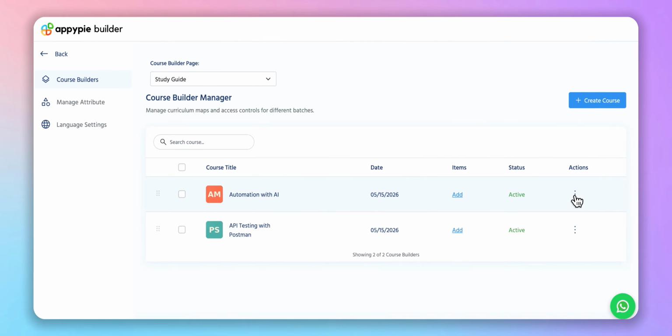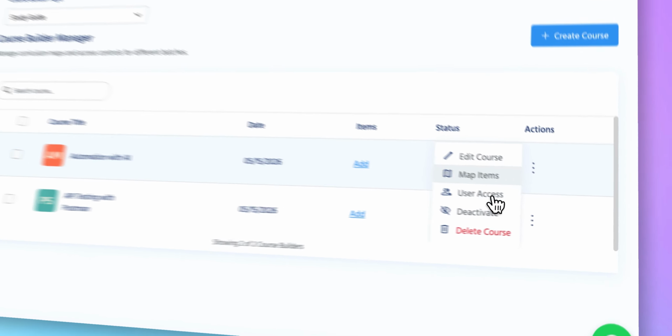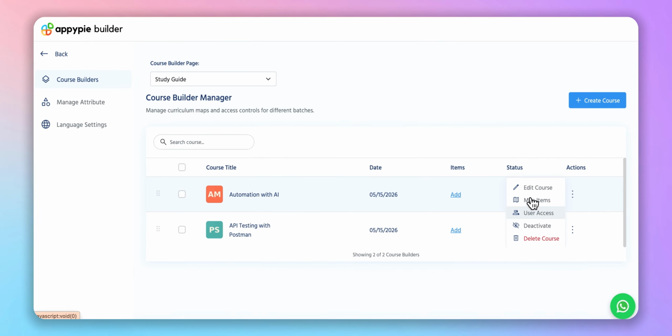On the Course Builder Manager, click the three-dot action menu next to a course. The menu shows Edit Course, Map Items, User Access, Deactivate, and Delete Course. Click User Access.